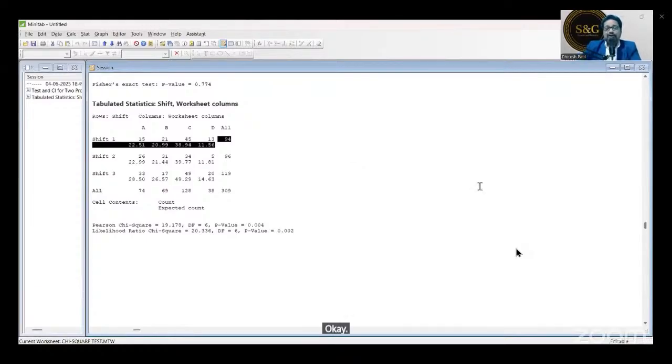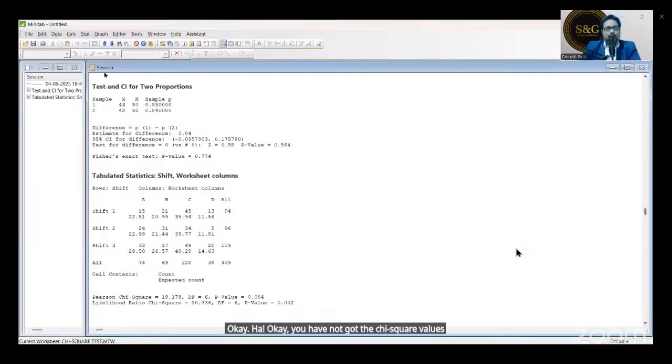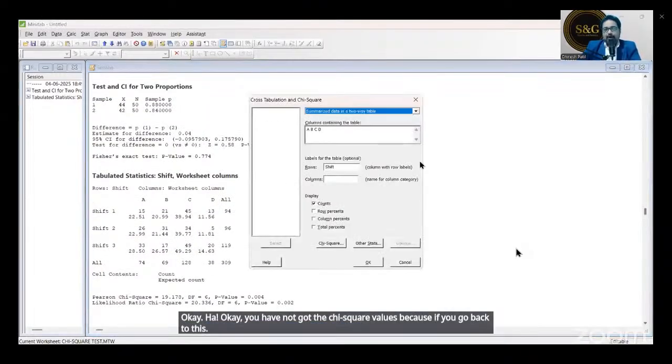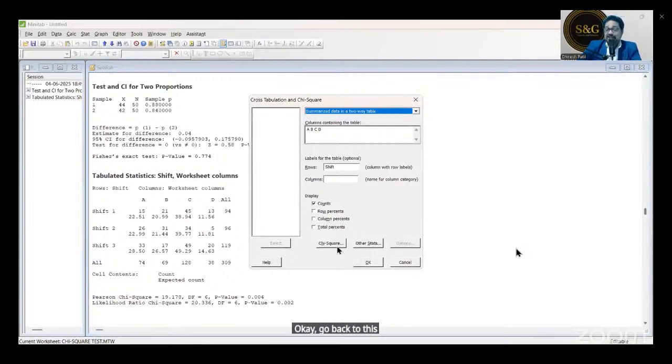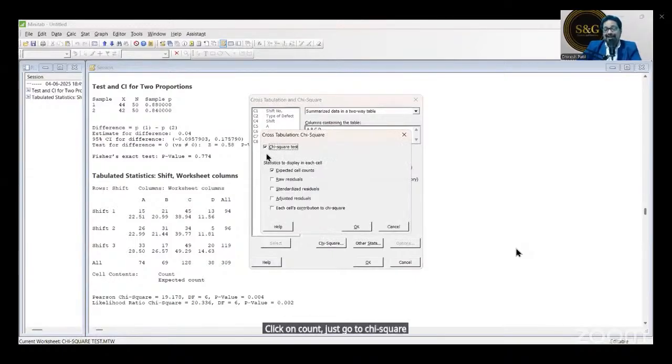Okay, you have not got the chi-square values, because if you go back to this, go to chi-square. Dr. Gupta, just follow this. Go to chi-square here. Once you fill A, B, C, D and shift, click on count, just go to chi-square. Here you have to select chi-square test. You have to click on chi-square test and check box on expected cell count. ये भी आप check कर सकते हो.